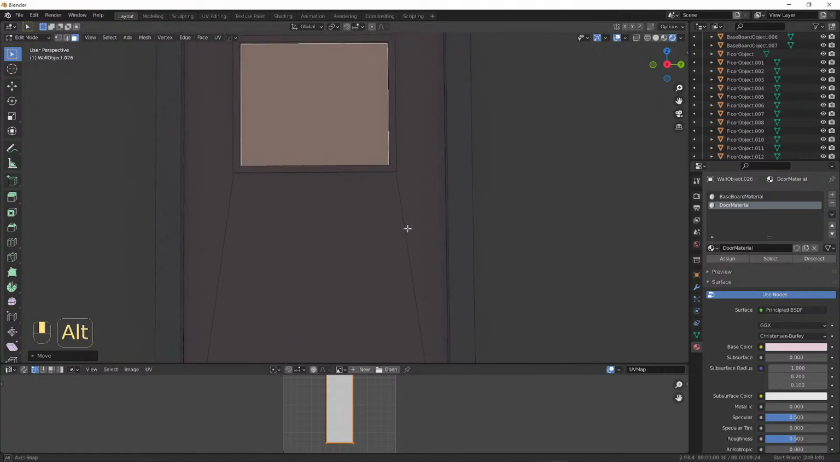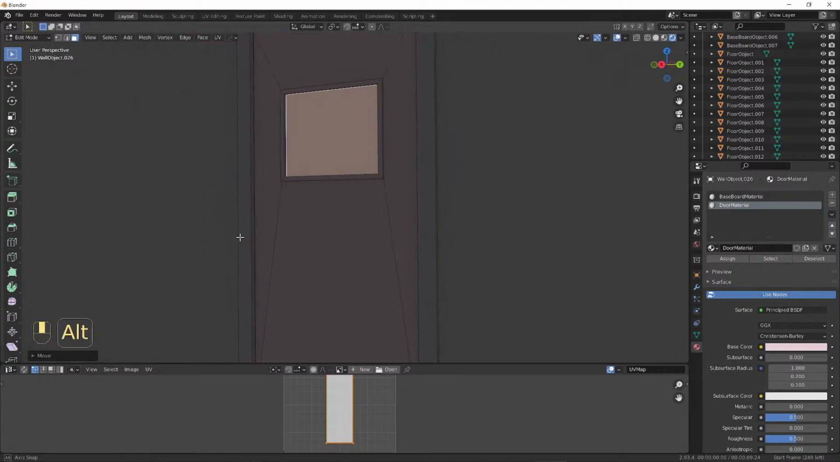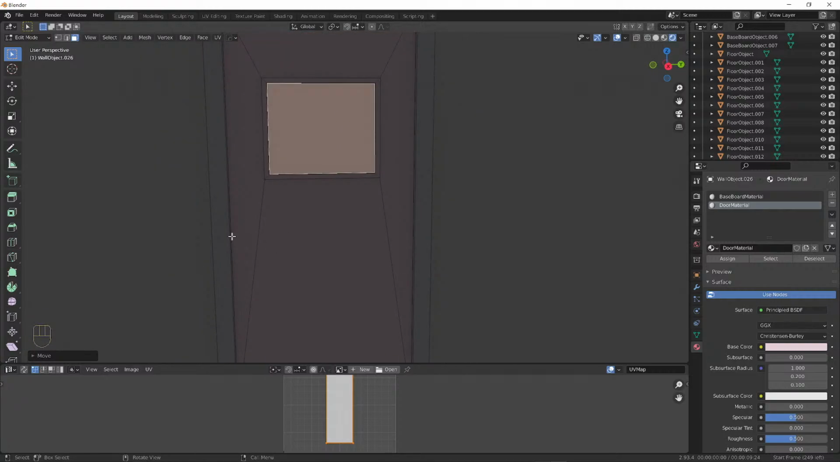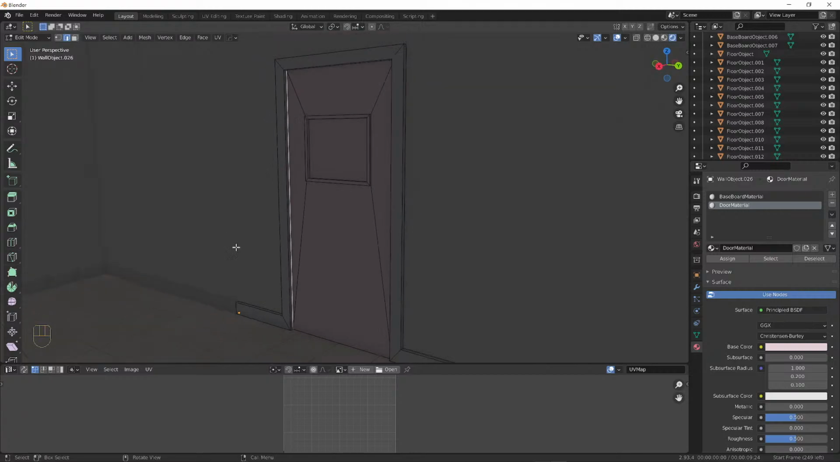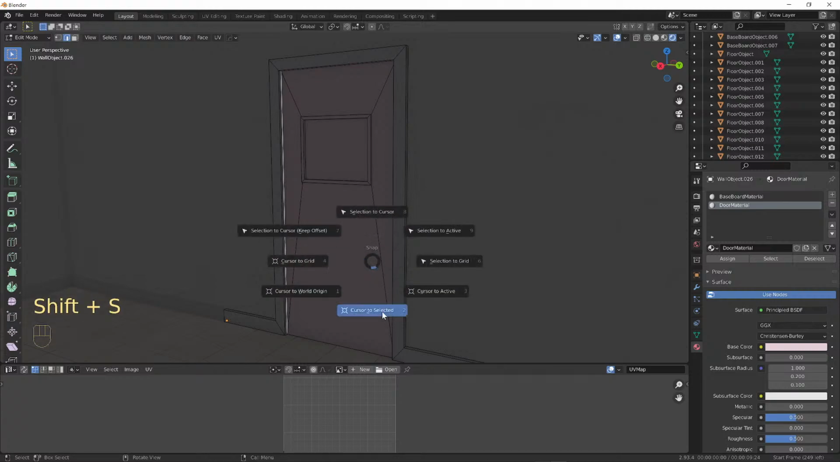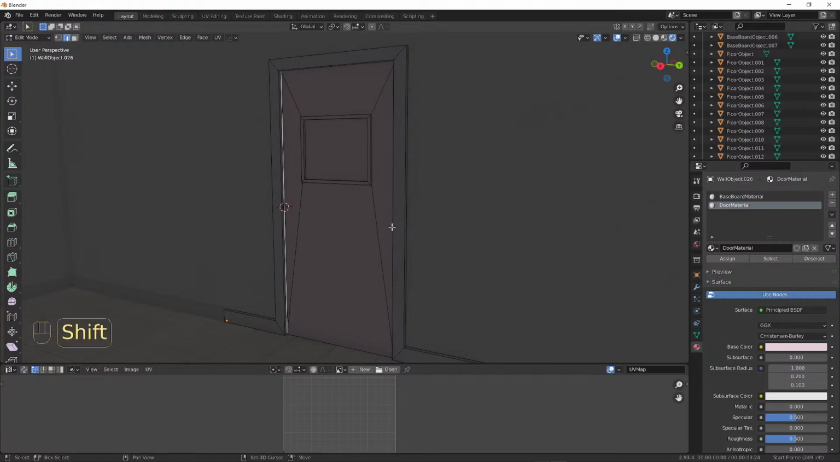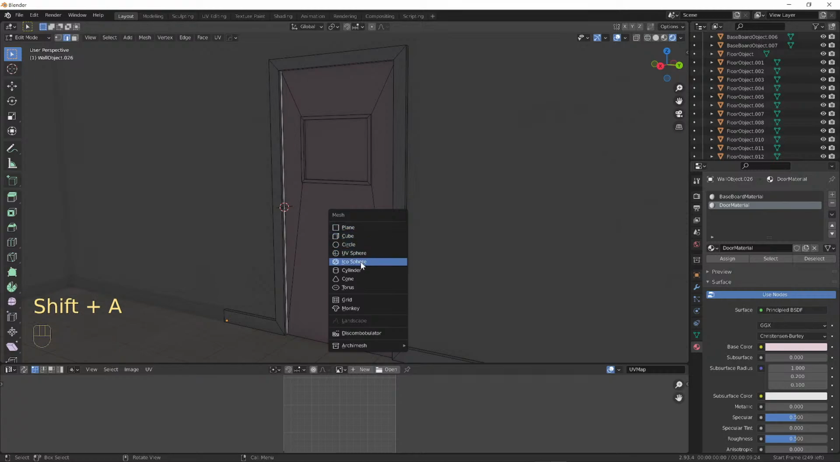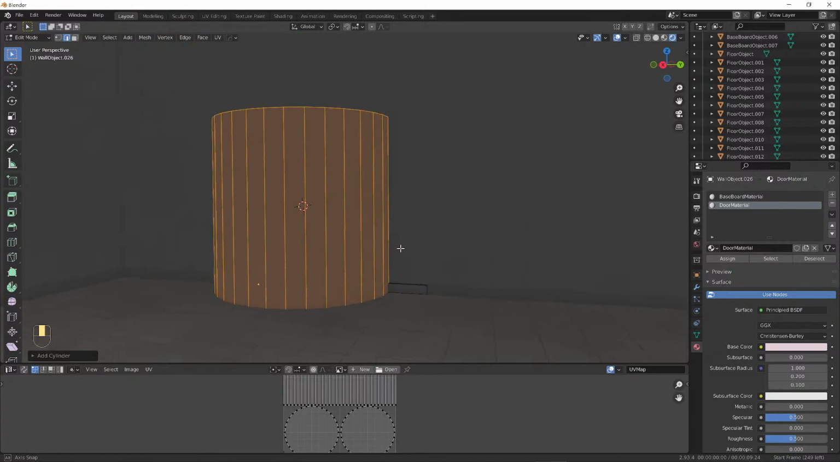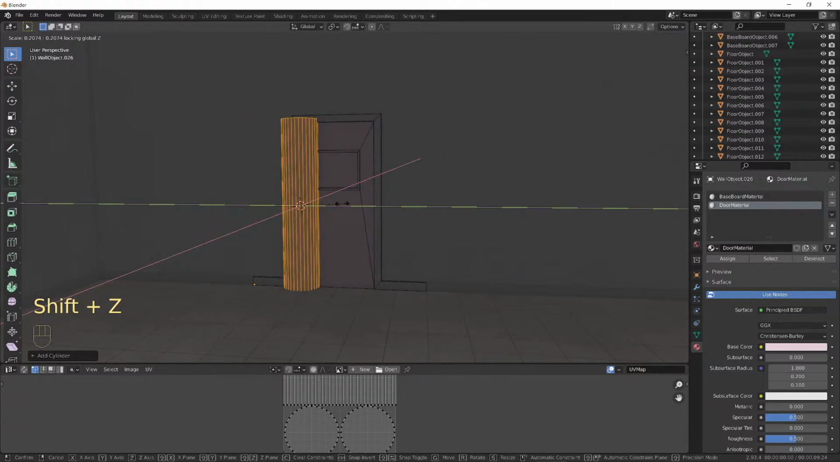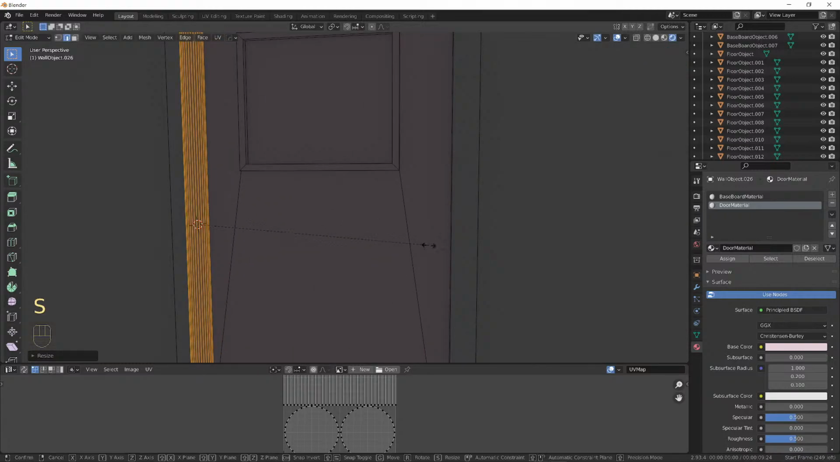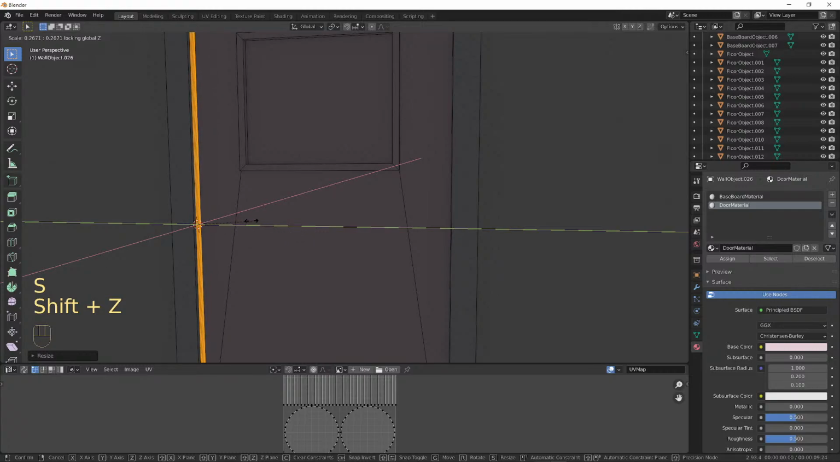Okay, we'll also of course need a handle, and ideally some hinges as well. You can select this edge here, and I'll press Shift S, cursor to selected, and then I'll press Shift A, and I'll add a cylinder like so. I'll press S, Shift Z, just to scale that down. Do it again. S, Shift Z, scale that down, down, down.